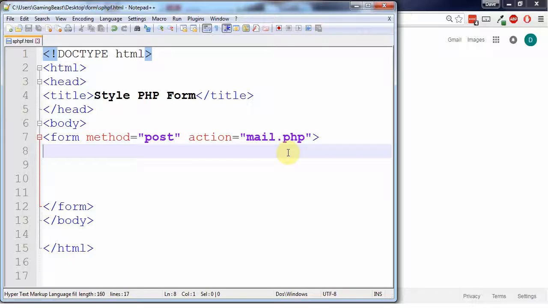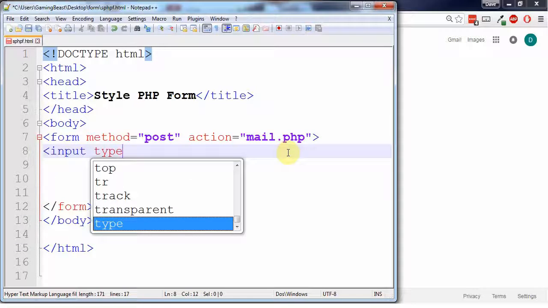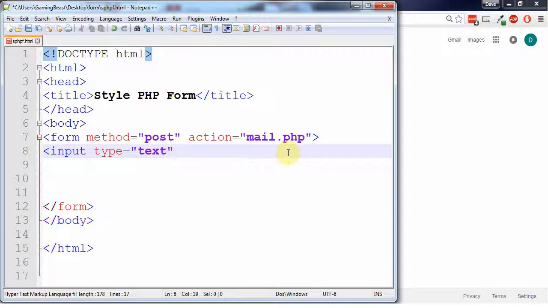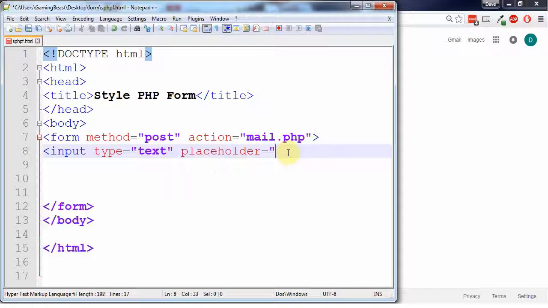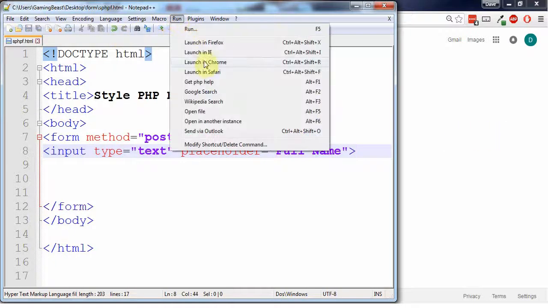All right, so first thing I'm going to do is an input. Type equals text. And I'll do a placeholder of full name. And we'll run this in Chrome just so we can see what we're getting here. All right, so that's what we get there.